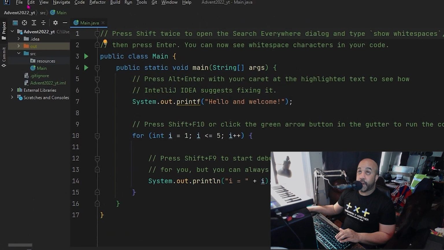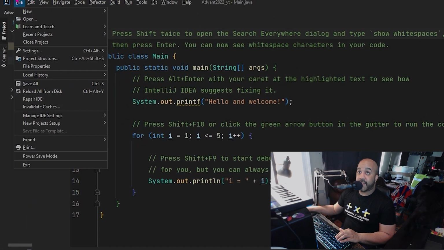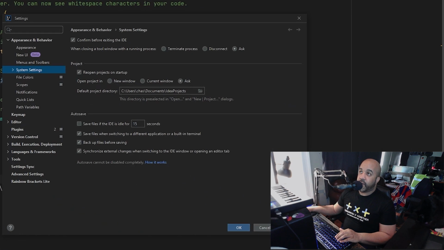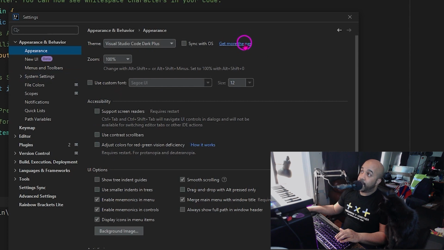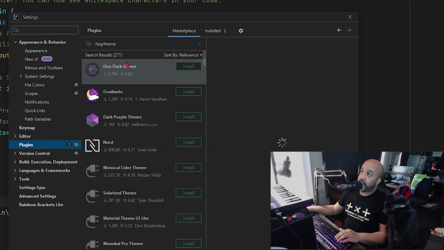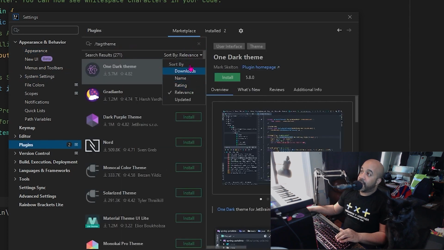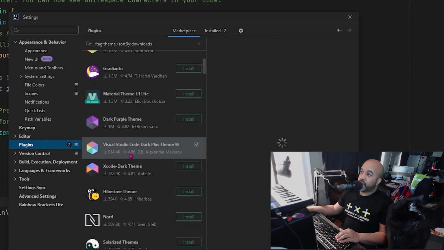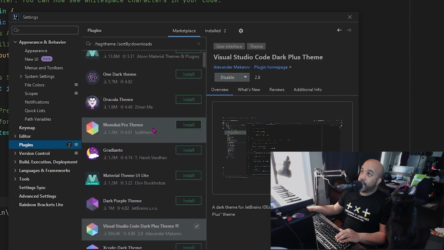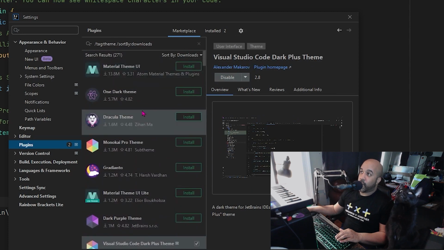I'm now also going to go to File and Settings. If you want your IDE to look a little more like mine, you can click on Appearance, and over here for Theme, you can hit Get More Themes. The one I'm using, if I sort by, I believe, Downloads, yeah, it's right here, the Visual Studio Code Dark Plus theme. But any of these themes work, just find one that works best for you.